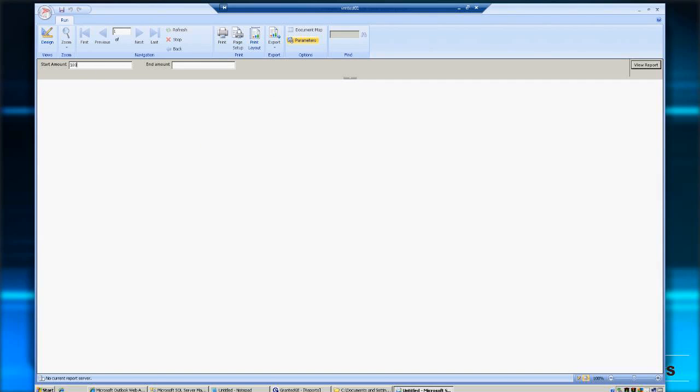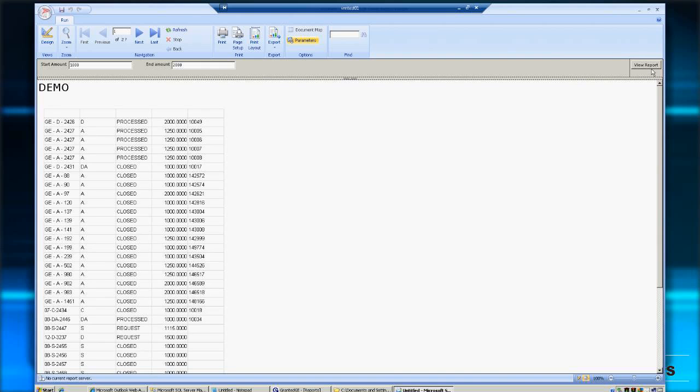So let's say our start amount is 1,000, end is 2,000, and over here we got the view report. We didn't have this top bar here when we didn't have parameters. Once you start adding parameters to your report, this portion shows up, and you have to click the view report button to get it to run. Now you can see that it's filtered out all of the grants that don't fall between the range we've given. Anybody have any questions up till now?